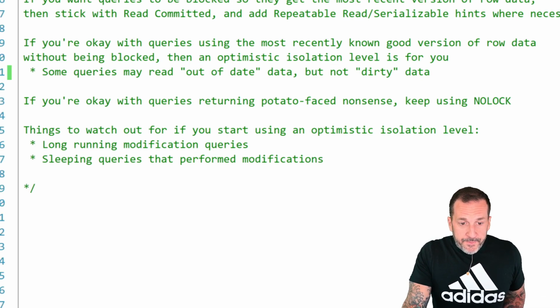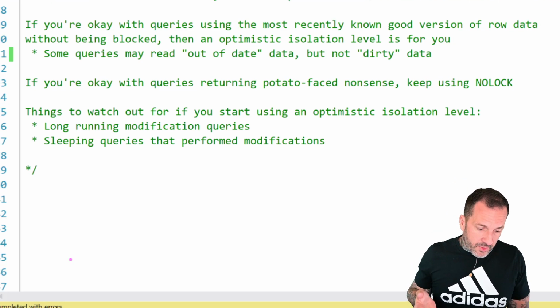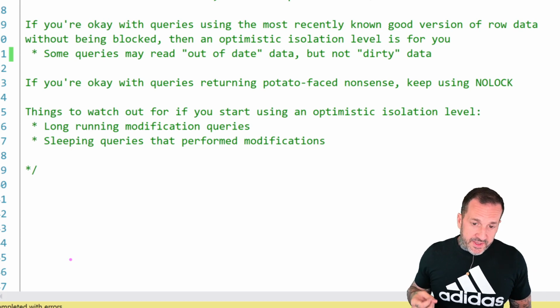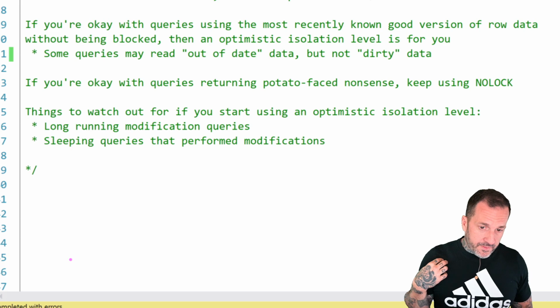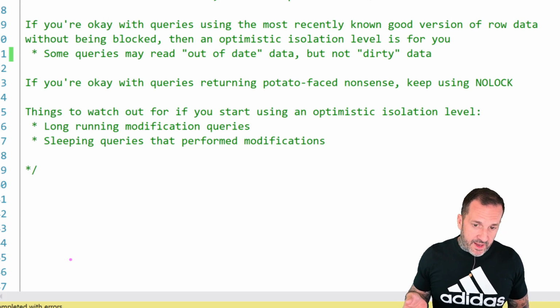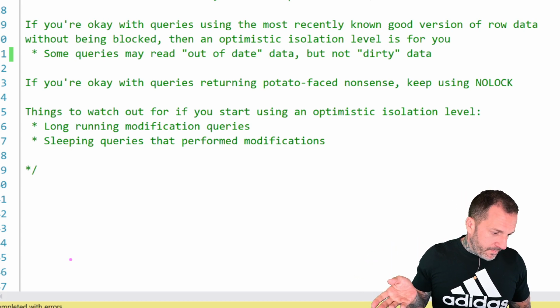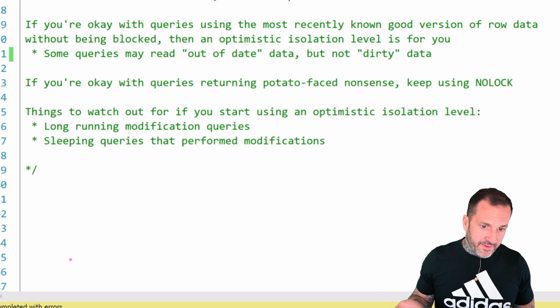There are some things that you do need to be aware of or be cautious of if you're using optimistic isolation levels. Things like long-running modification queries, particularly updates, and sleeping queries that have performed modifications, right? Because it just prevents the cleanup of row versions and stuff like that.